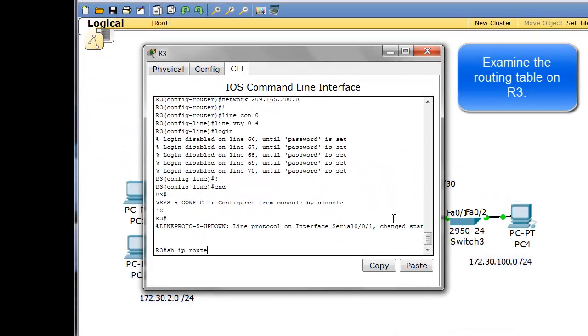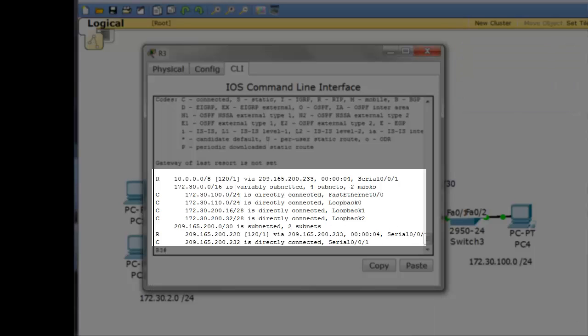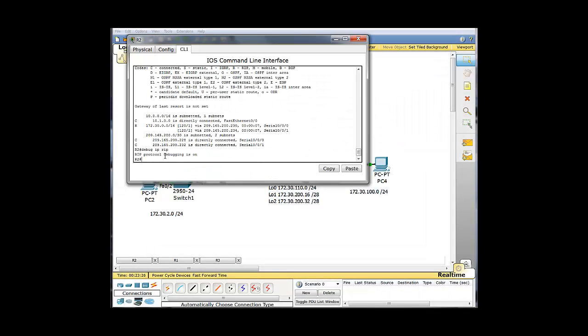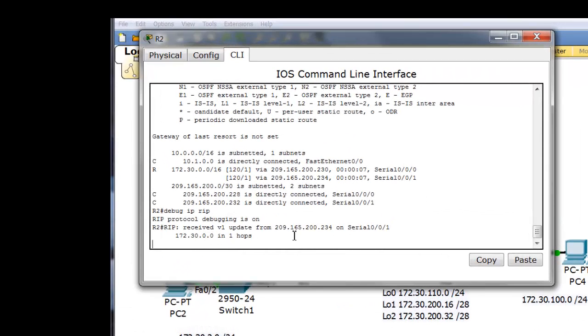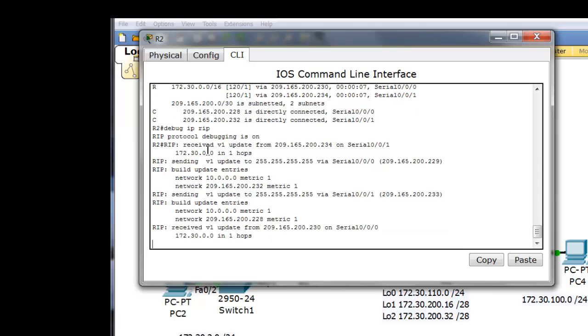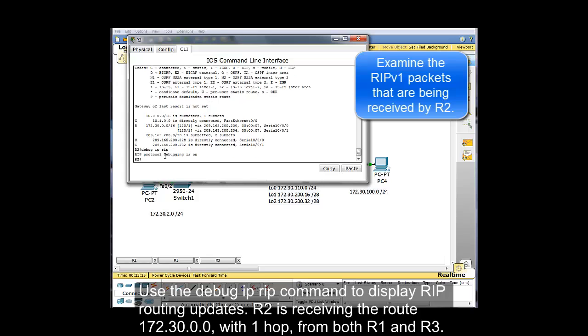Examine the routing table on R3. Use the show ip route command to view the routing table on R3. R3 only shows its own subnets for the 172.30.0.0 network: 172.30.100/24, 172.30.110/24, 172.30.200.16/28, and 172.30.200.32/28. R3 does not have any routes for the 172.30.0.0 subnets on R1. Examine the RIP1 packets that are being received by R2.